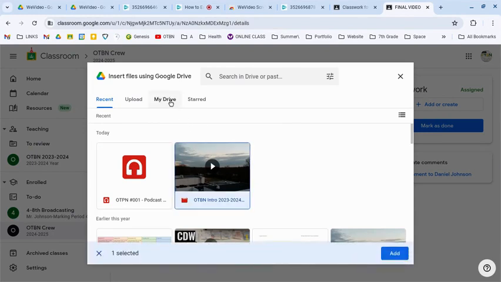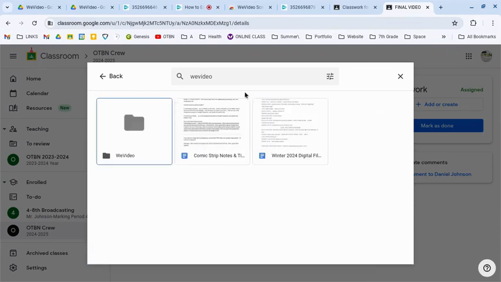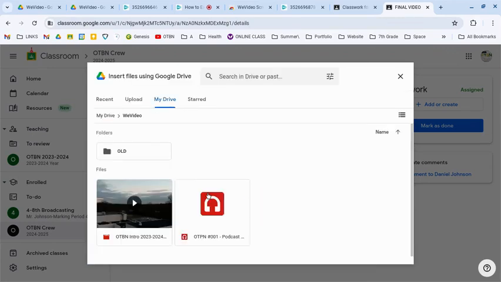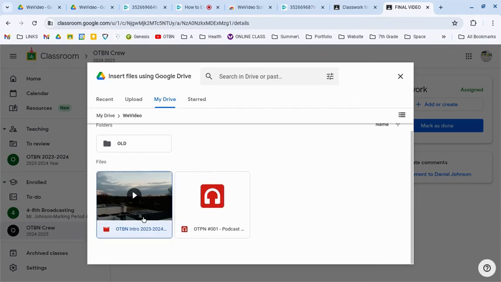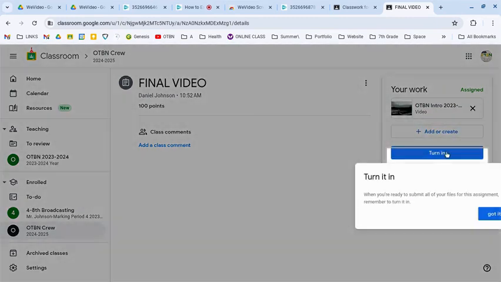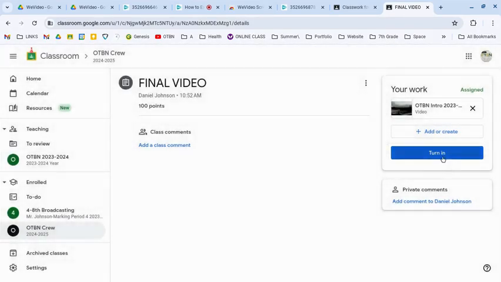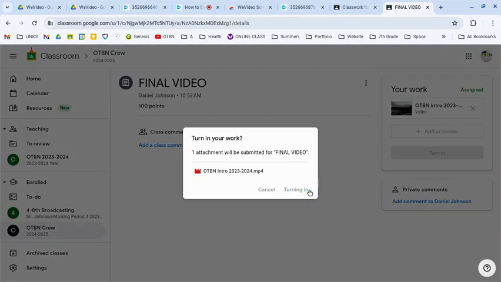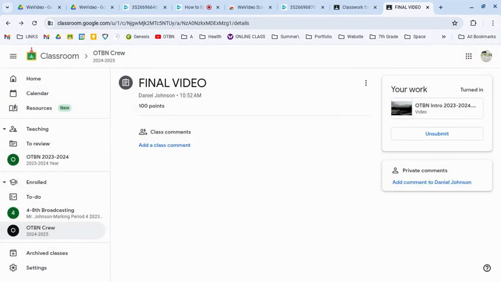Of course, the other thing that I can do is search for WeVideo, the folder in here, and then hit enter, open this up, and then I can find the clip in here. So now I can make sure that I'm inserting the correct one, which is the video clip. And once it's fully attached and finished uploading, I can click on Turn In right here, and I'm good to go.